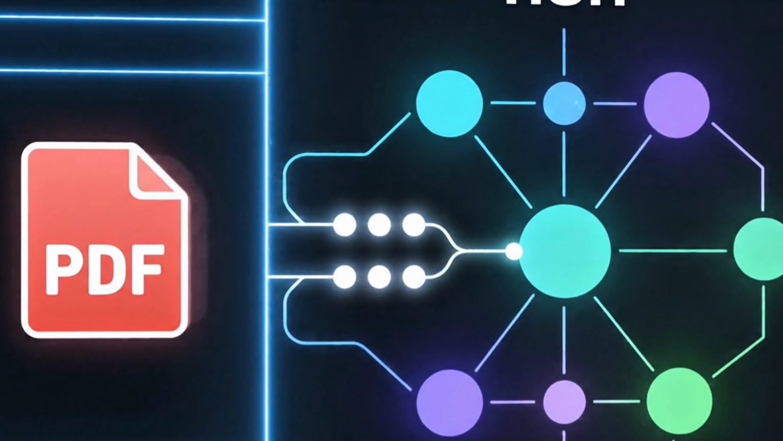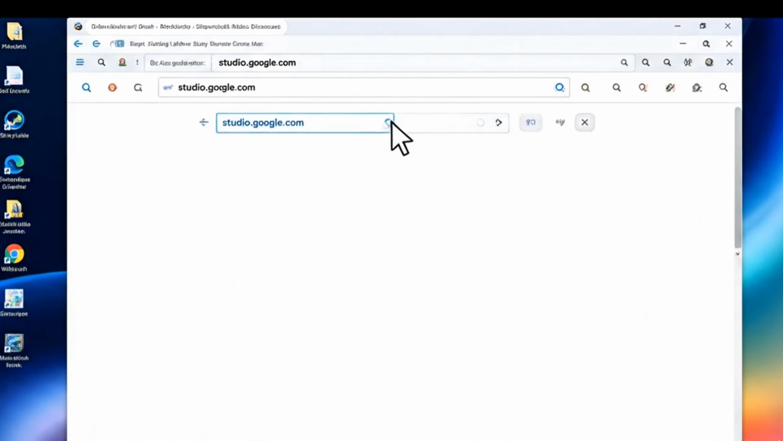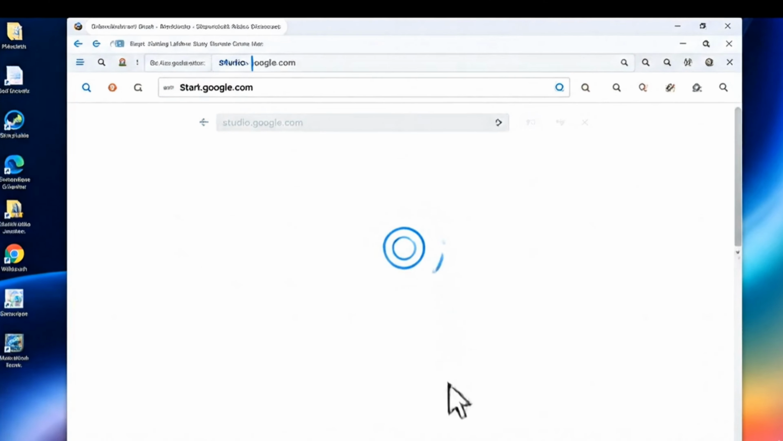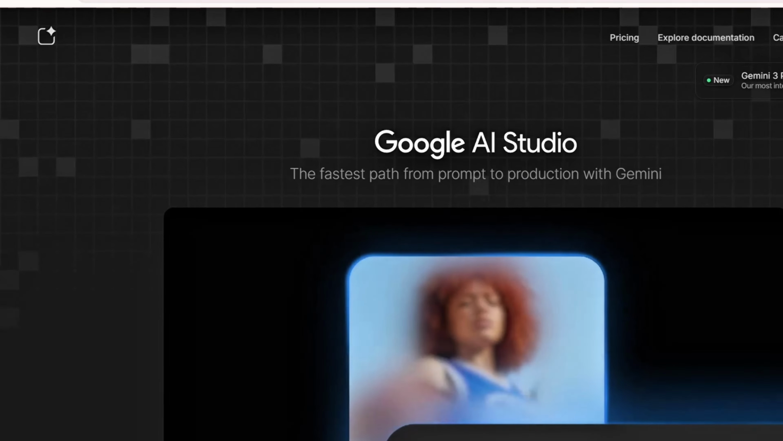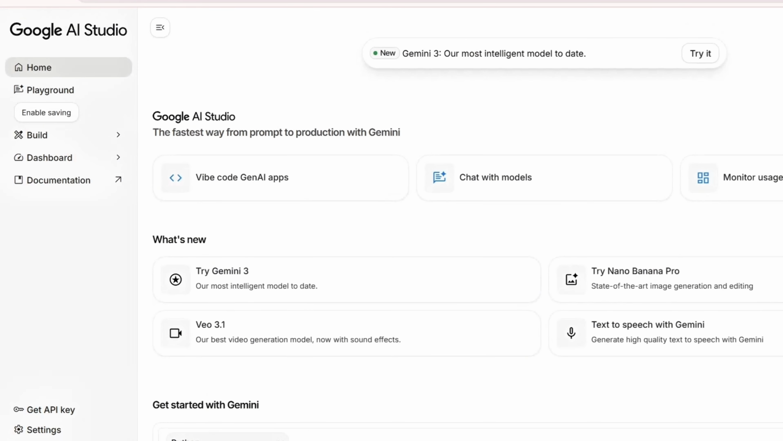Alright, let's get started. Open your browser and head over to studio.google.com. That's Google AI Studio. Go ahead and sign in with your Google account. Once you're in, look over on the left side and click Get API Key.